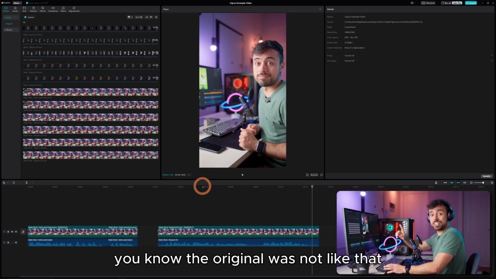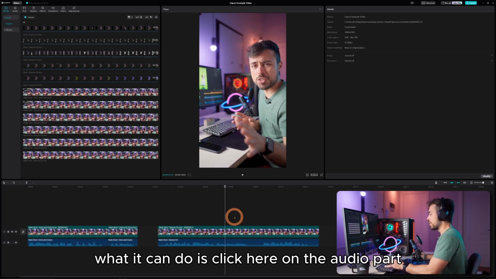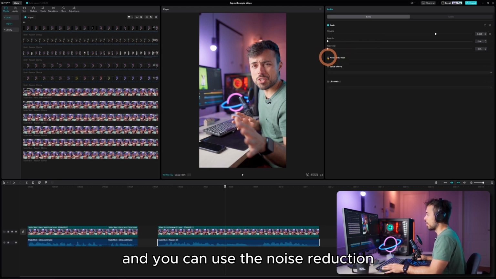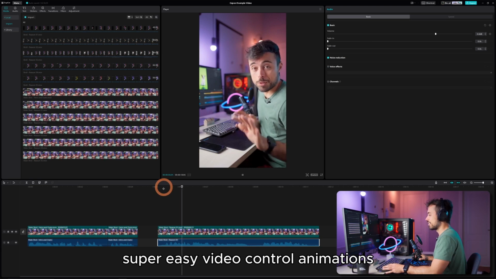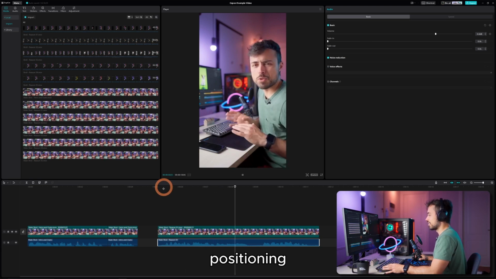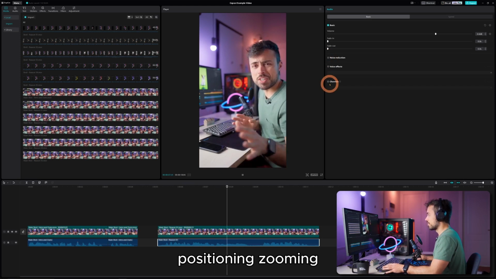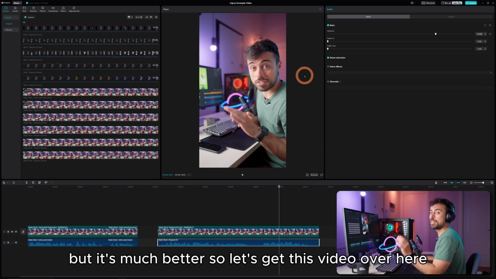You know, the original was not like that, but I wanted to apply what you've learned so far. So to save this audio, what you can do is click here on the audio part, come here to the panel, and you can use the noise reduction to make it sound a little bit better. Super easy video control, animations, positioning, zooming, and now this is without. Video control, animations, positioning, zooming, so it's much better with. It's still not perfect, but it's much better.